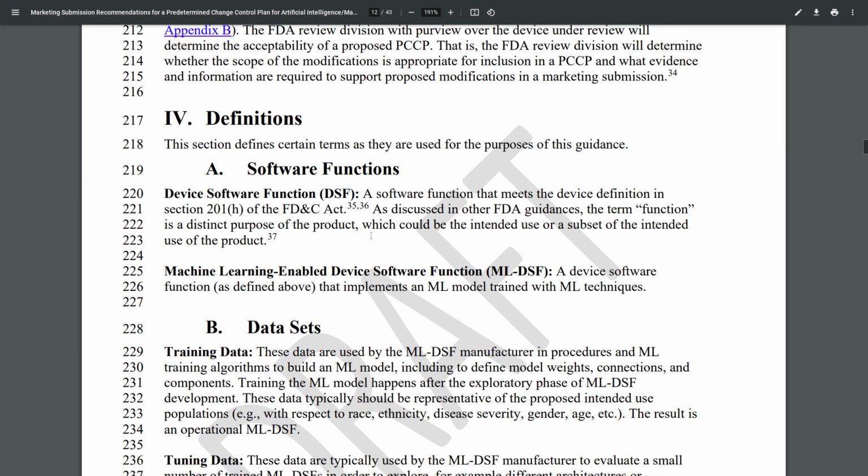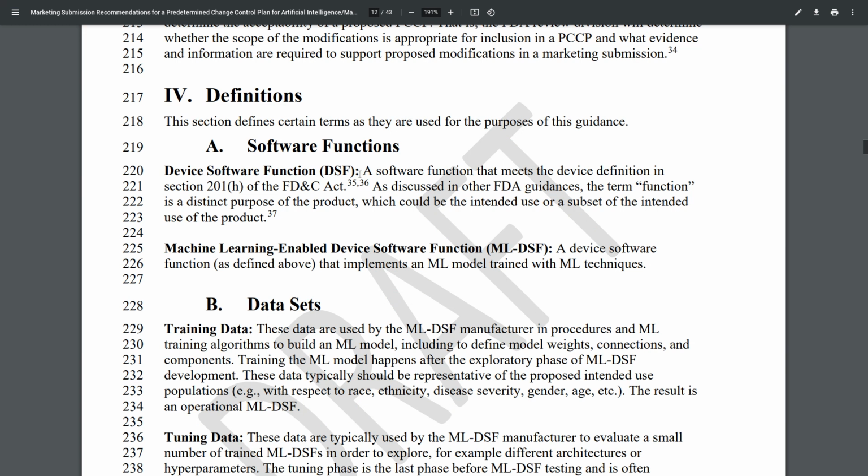A. Software functions. Device software functions, DSF: a software function that meets the device definition in Section 201(h) of the FD&C Act. As discussed in other FDA guidances, the term function is a distinct purpose of the product, which could be the intended use or a subset of the intended use of the product. Machine learning-enabled device software function, MLDSF: a device software function as defined above that implements an ML model trained with ML techniques.